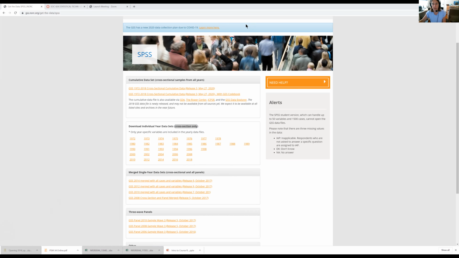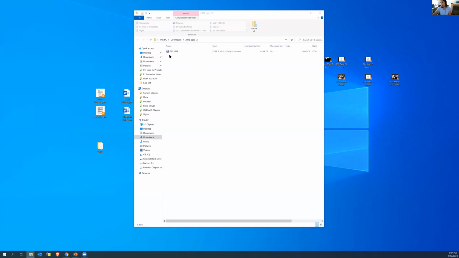So I'm going to open that up. Let me switch screens. So the zip file is open here, and the GSS 2018 file is right there. So this is where you have different options. You can take this and you could drag it to your desktop. And then you've saved it to your desktop essentially. You could right click on it and copy it and paste it to your desktop.